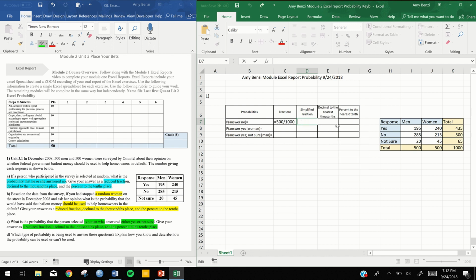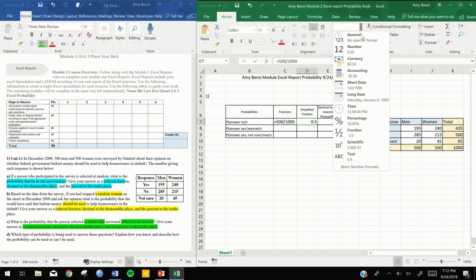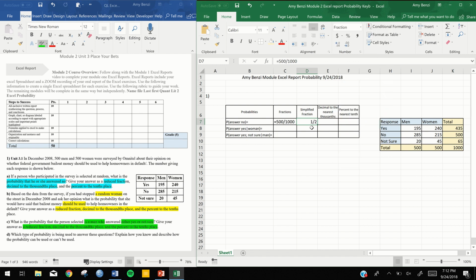Now, the reason I did that, or just hit Control V, that will also paste it, and then I'm hitting enter. But I don't need a decimal here. I need a simplified fraction. So you simply click the cell, go to number, up to general, and click fraction. And it automatically takes me to 1/2, which is correct.